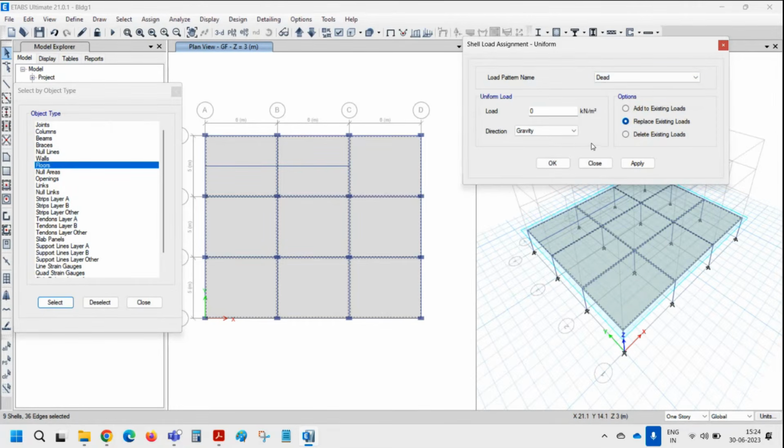This is the key here. You have to select the pattern and apply what is the load. Let's say 1 kilonewton per meter square. Note the self weight is already included by default. So I'm applying only the additional load attached to it, such as floor finish, wall, ceiling, etc. Then you can use this for ducts attached to the ceiling, etc. You can calculate that and apply it as a uniform load.